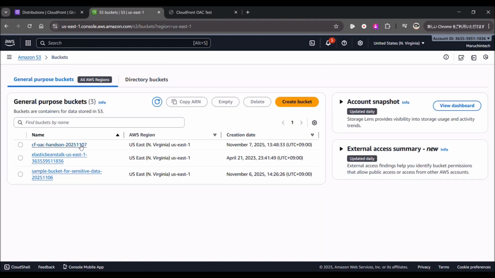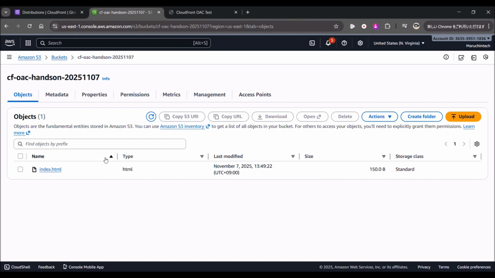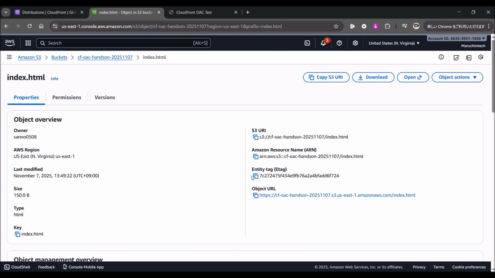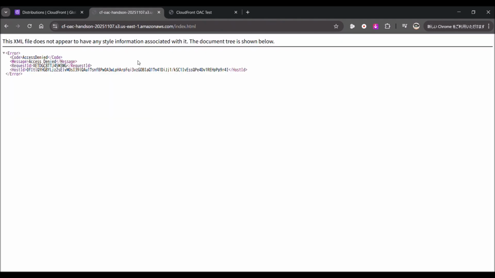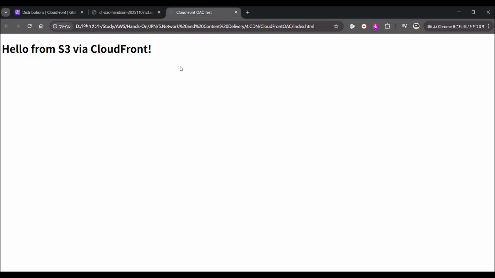And I'm going to go into the bucket, and I have already uploaded the sample HTML file as an object. I will try to open this index file by clicking on the object URL. So the access is of course denied. This index HTML file simply contains the text "Hello from the S3 via the CloudFront." Okay, the preparation is complete.